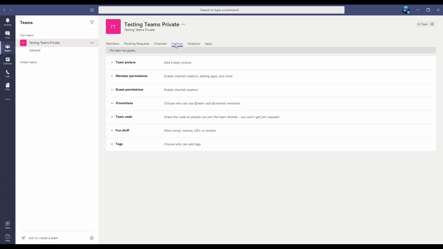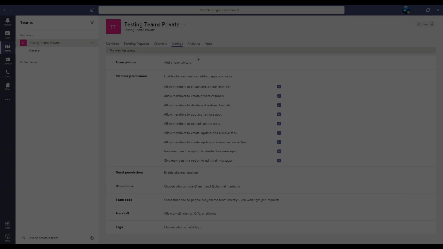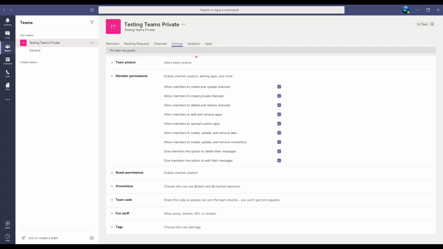And here you get all kinds of options for the team. You may want to add a picture which will replace the color icon next to the team. Under member permissions, you can set limitations on what members can do in a team. Most of these features we'll introduce later in the course, like creating conversation channels or adding apps. But if you want a little more control in your team, you can limit whether normal members have these options.